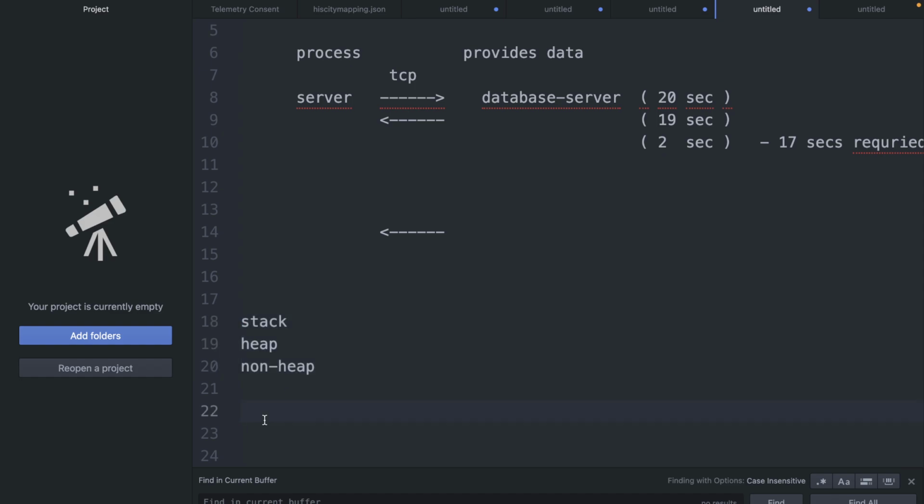Because SCP and other types of memory are specialized memory that are only there to take care of a particular thing. Like SCP, the string constant pool, is just for string literals, which are created without using the new keyword. Yeah, basically these three are there.